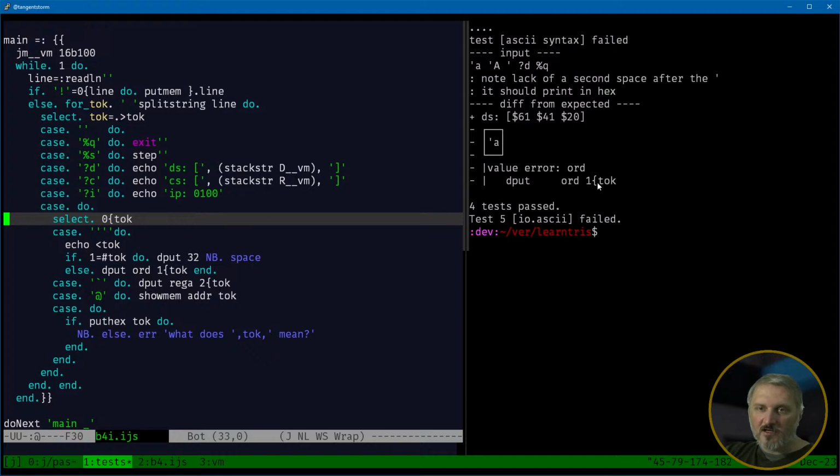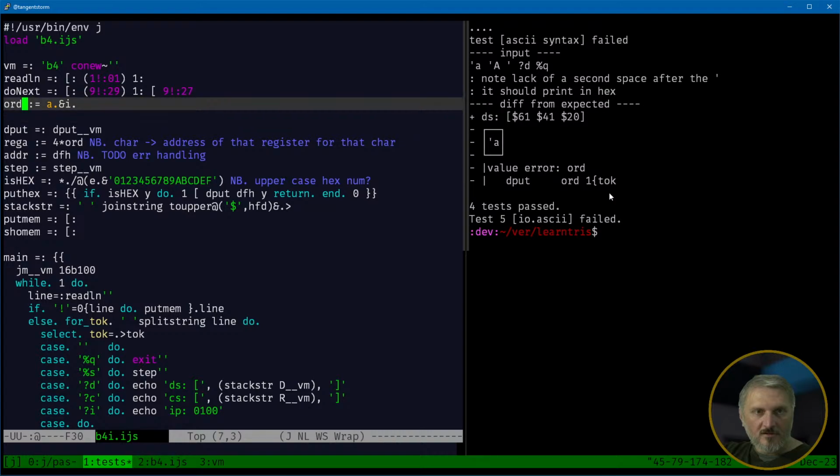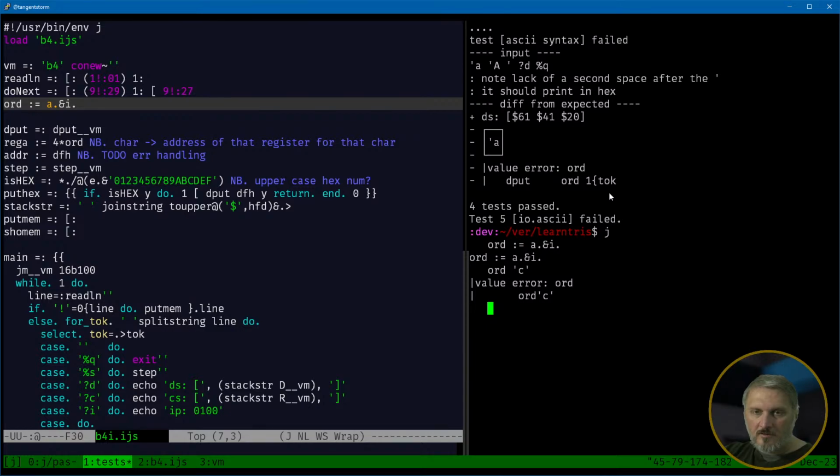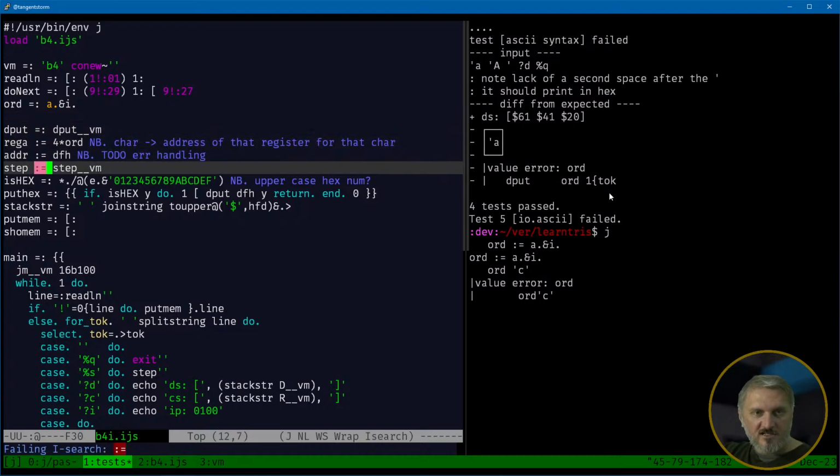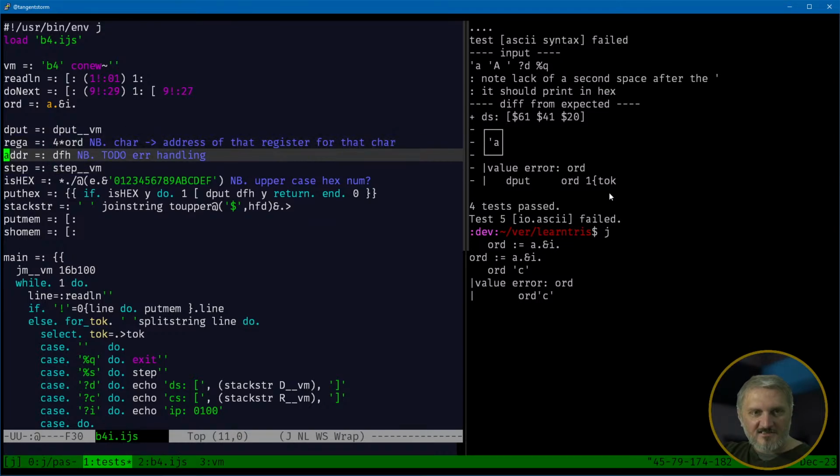Now we're getting a value error for Ord. So what did I define Ord as? I did the same thing again. So anywhere we see this is a Pascalism. We've got to change it to this. And so that was the problem.